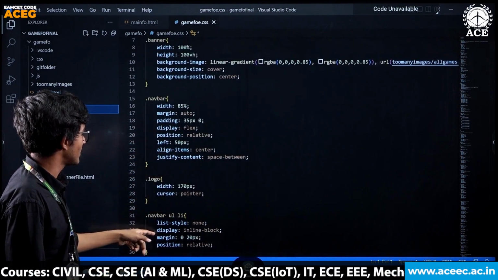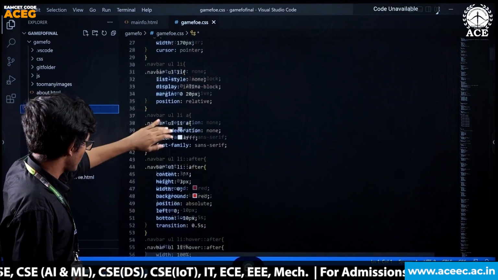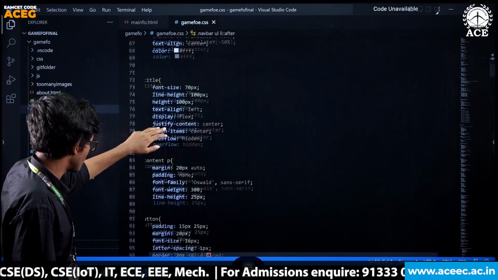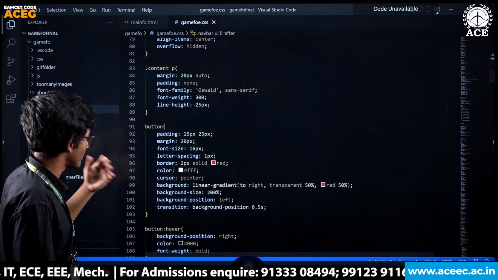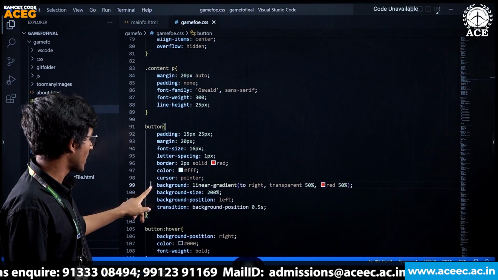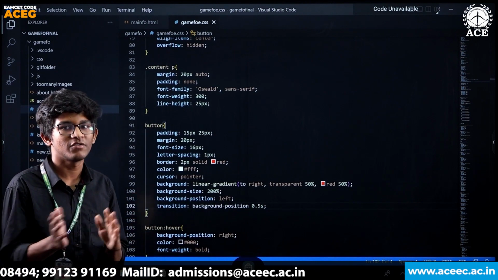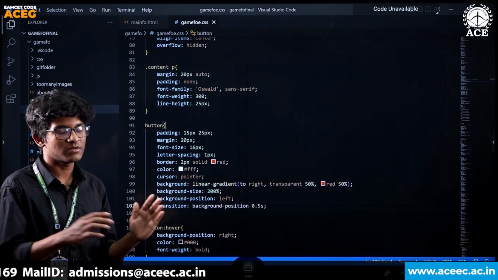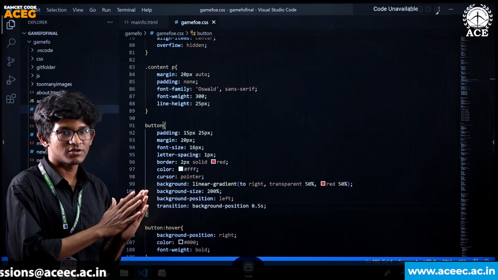We have added CSS for the navbar, and I want to show you the buttons and how we made some effects. With this background and transition line, you can see that hover effect. Whenever you hover on the button, it changes from black to red.